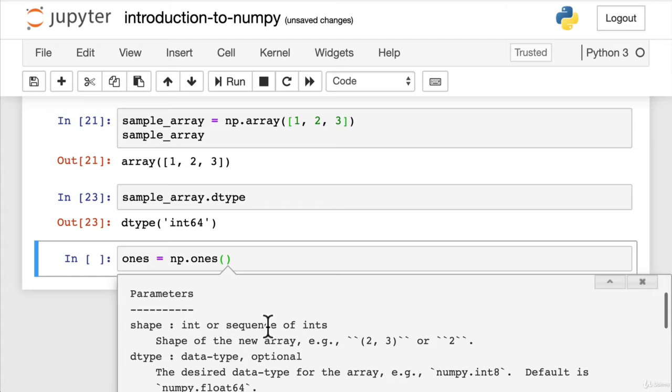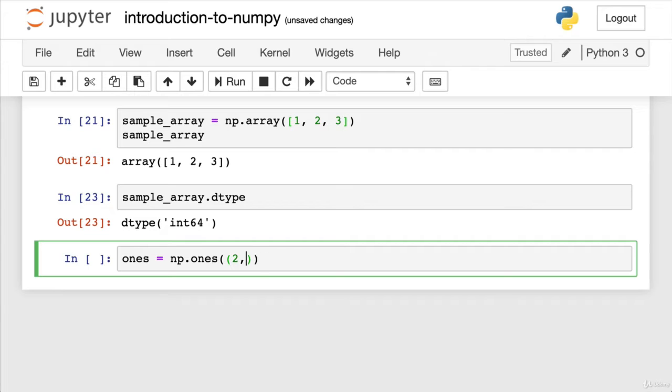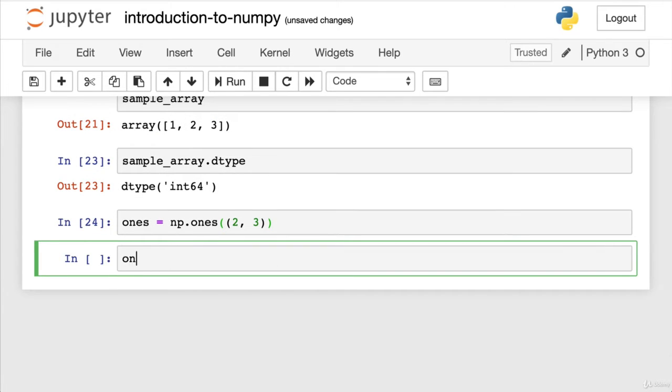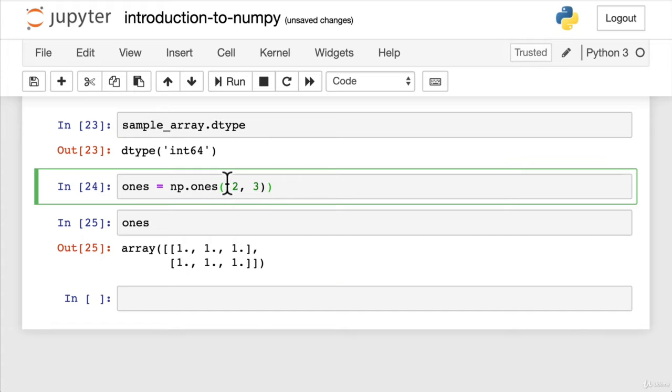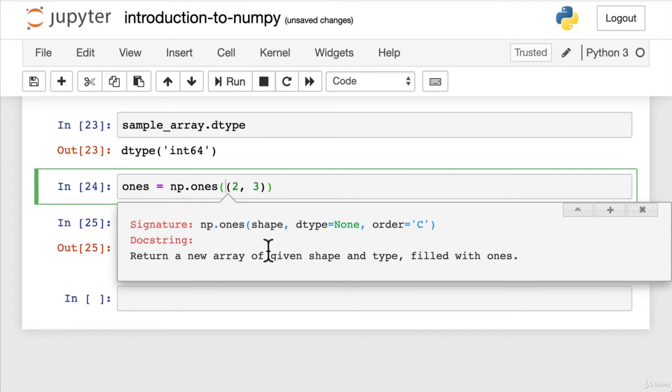Let's see here, parameters shape, int or sequence of ints, e.g. 2, 3. Let's use that example, 2, 3. Shift and enter. Okay, what does this look like? Ones. An array filled with ones. That's exactly what it said. Shift and Tab, return a new array of given shape and type filled with ones. Now we haven't put in type here, but we have given it shape.